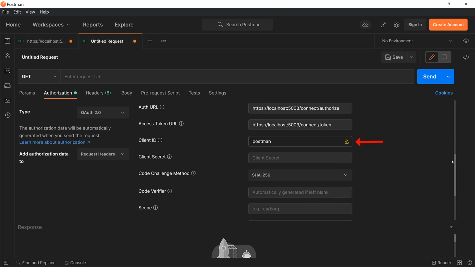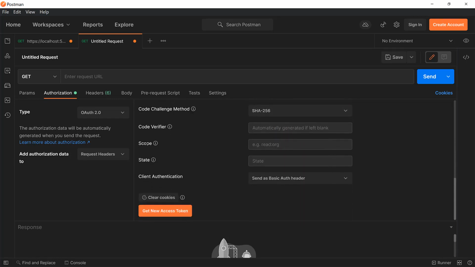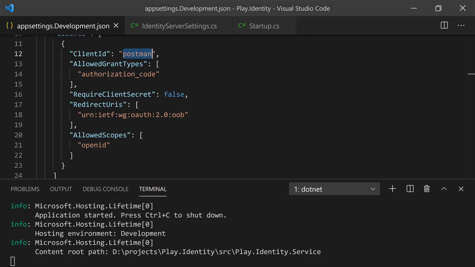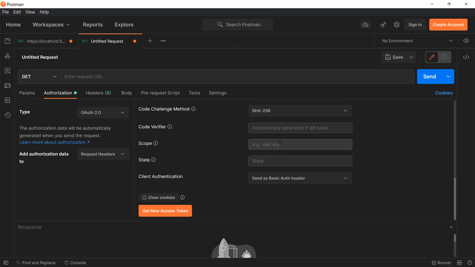And the last thing is going to be the scope. Like I said, the scope represents the amount of access to resources that we want to request for this client. And if we go back to Visual Studio Code, we know that the only allowed scope right now for this client is OpenID. So I'll copy that, OpenID, back to Postman, and I'll paste that here. Okay, so with all that done, we should be able to request tokens.